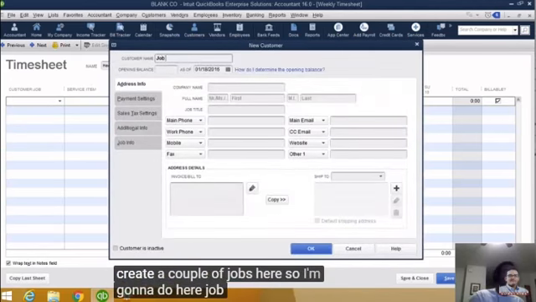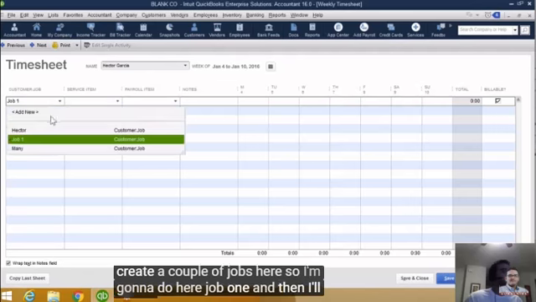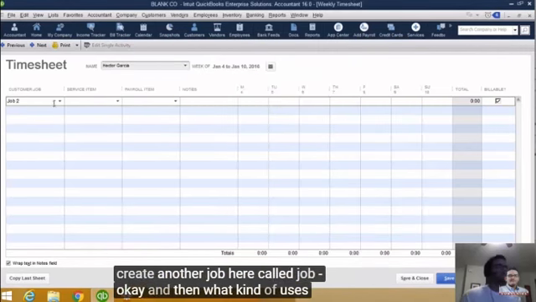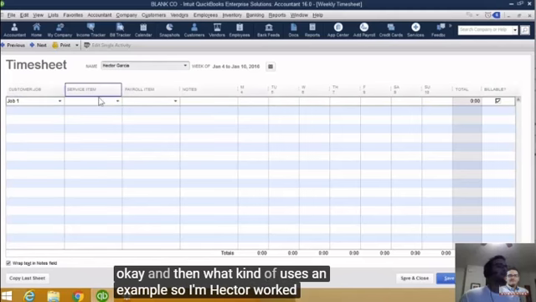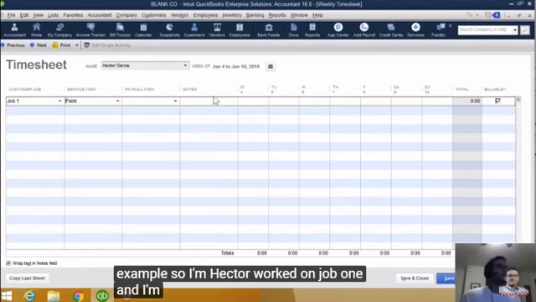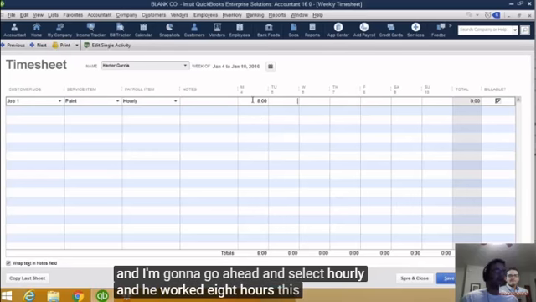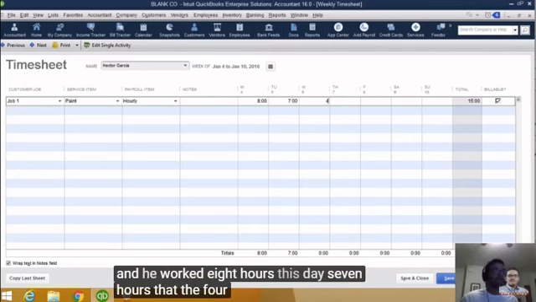So I'm going to do here job 1, and then I'll create another job here called job 2. Okay, and then we'll use this as an example. So Hector worked on job 1, and I'm going to select hourly, and he worked 8 hours this day, 7 hours that day, 4 hours that day.